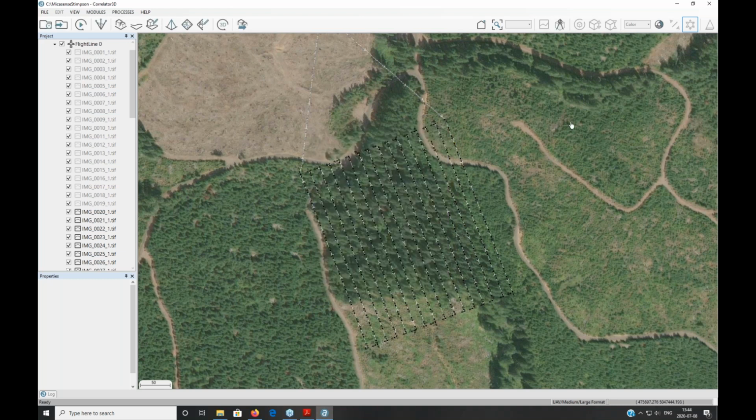So I think this covers probably a good overview of Correlator3D.